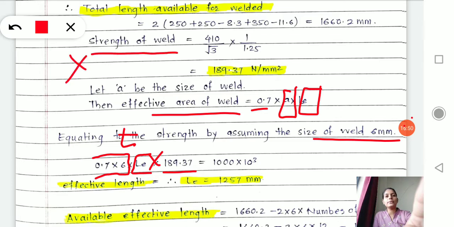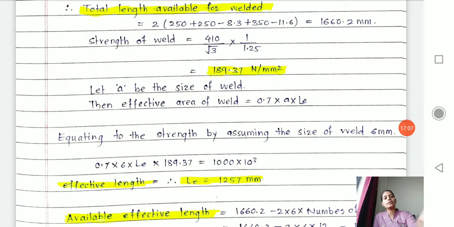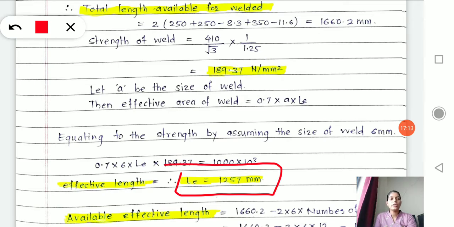Now strength into area will give us a force. You should keep the stress formula in mind. Strength into area will give us a force, and the force that needs to be balanced is 1000 kilonewton. So if you equate that, you will come to know the effective length of your welding. Now the effective length is 1257. It is the length of weld we have to provide to make the connection efficient, right?